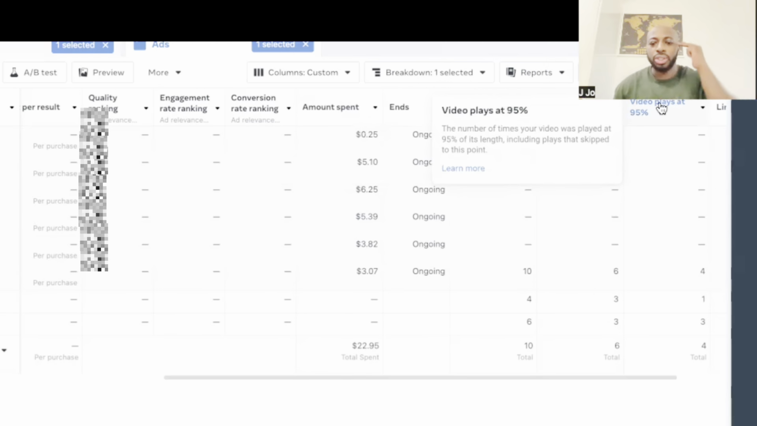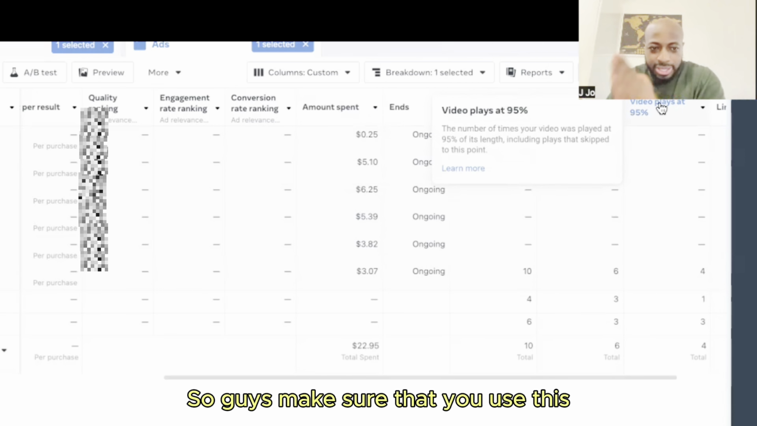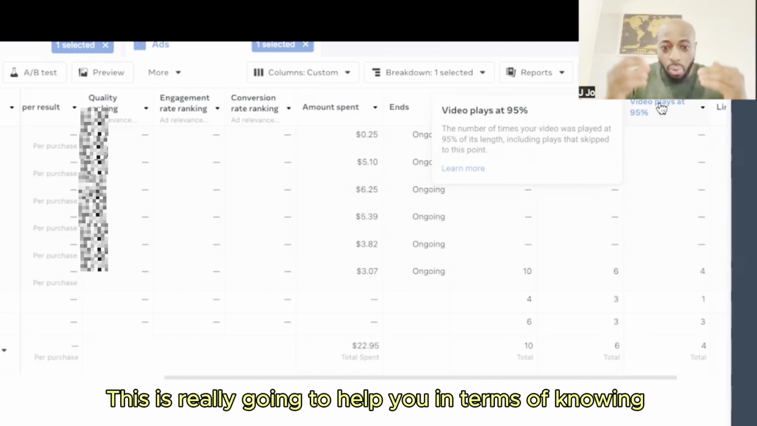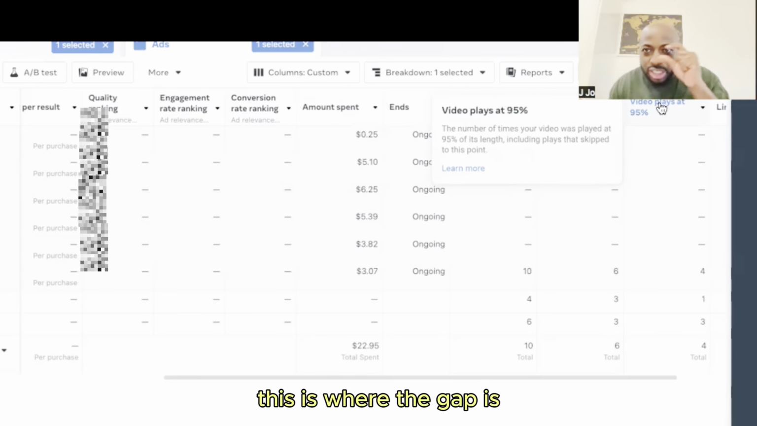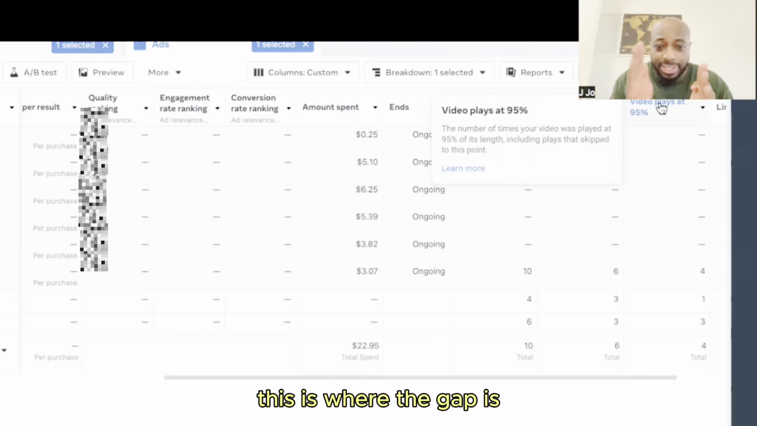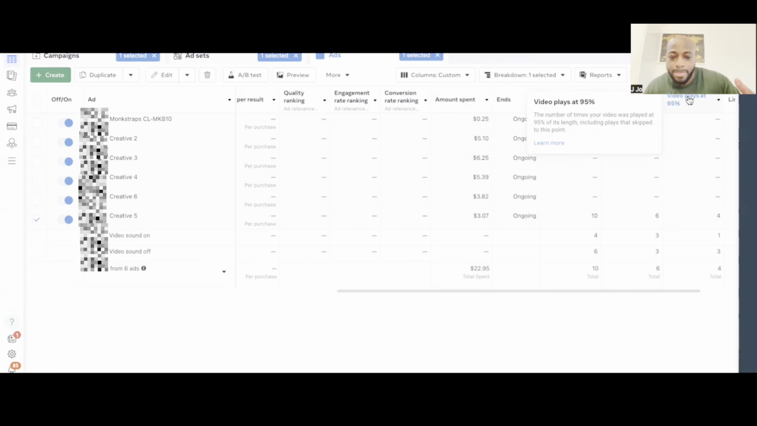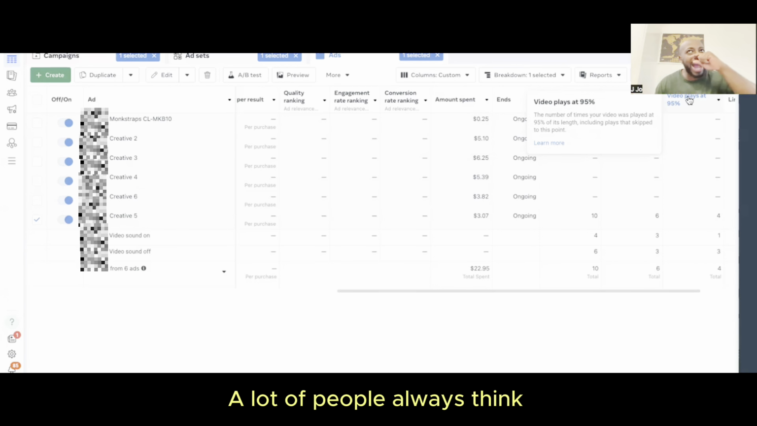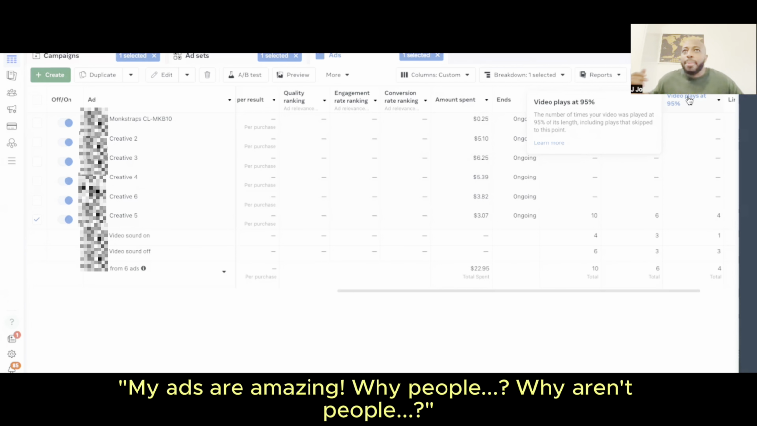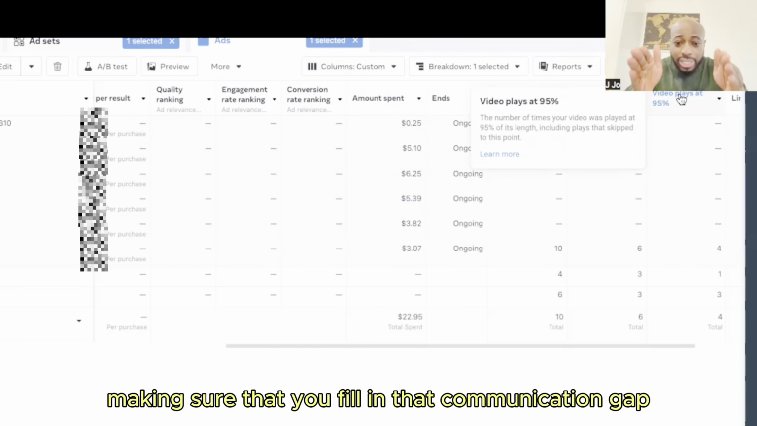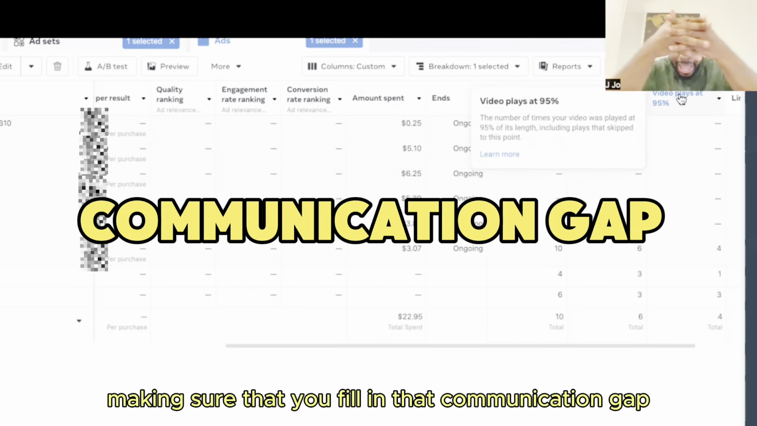Okay? So guys, make sure that you use this. This is really going to help you in terms of knowing, okay, this is where the gap is. This is where the gap is, so you can fix it. A lot of people always think, oh, my ads are amazing. Why aren't people converting? Sometimes it's just as simple as making sure that you fill in that communication gap.